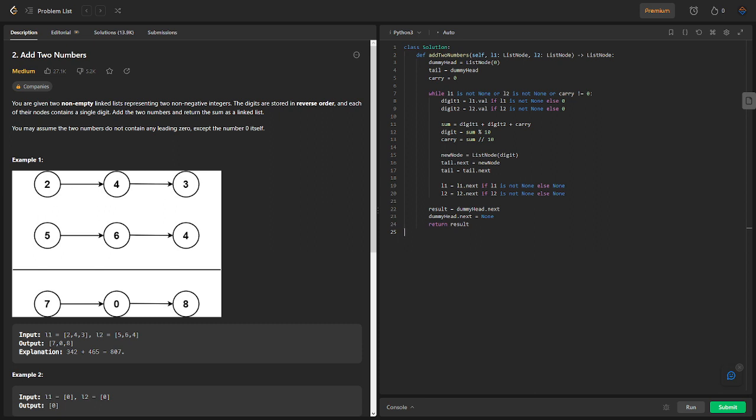We move to the next nodes in L1 and L2 if they exist, using a conditional ternary operator to handle cases where a list has been fully traversed. Once the loop ends, we have the final resulting linked list. We assign the next pointer of the dummy head to the result pointer. Before returning the result, we set the next pointer of the dummy head to None to prevent any lingering references and potential memory leaks.